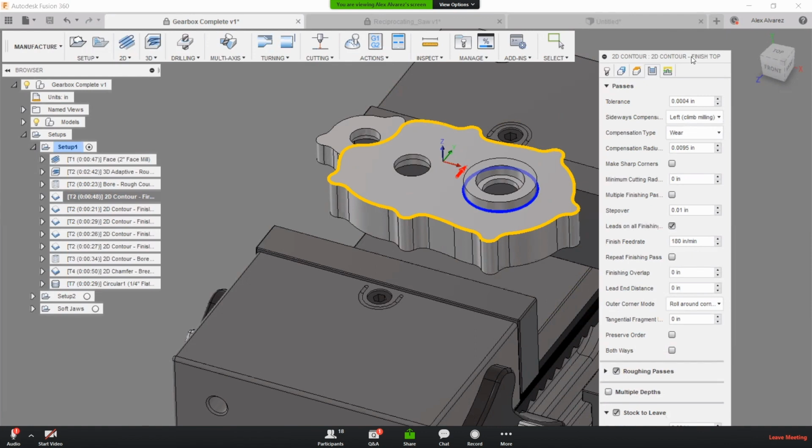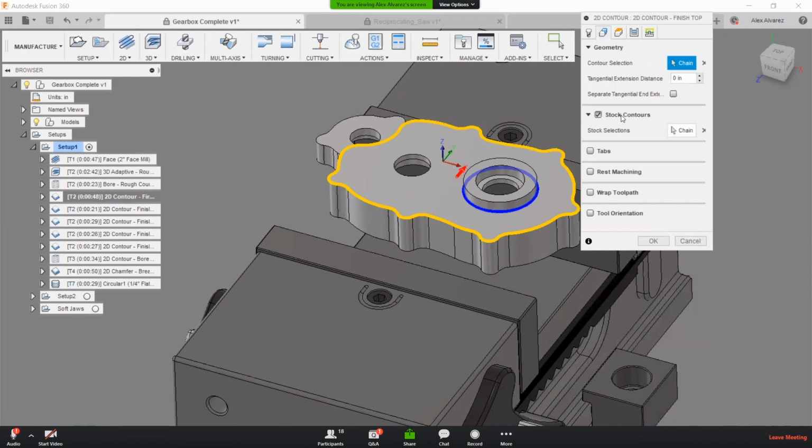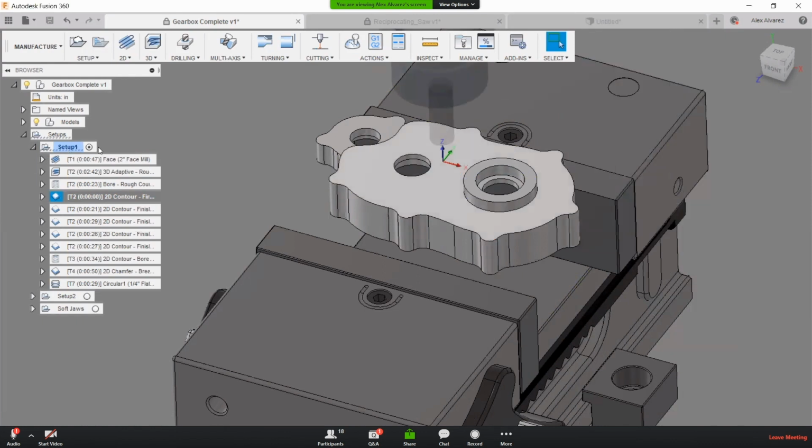And let me go ahead and drag this up a little bit higher. So we don't want any radial stock to leave, but we do want some axial stock to leave, right? Everything else looks good here. Go ahead and click OK. And there we go, the toolpath gets generated.